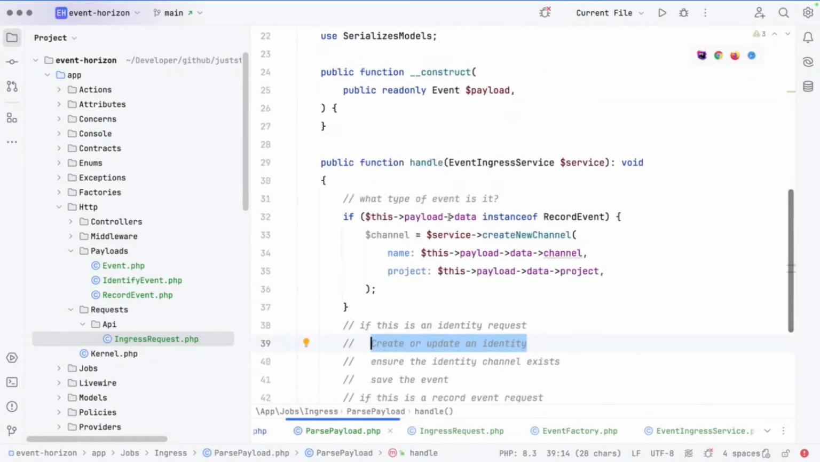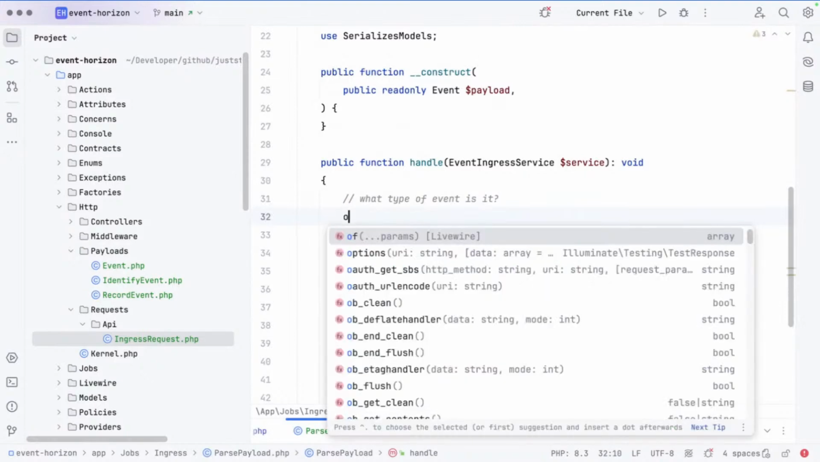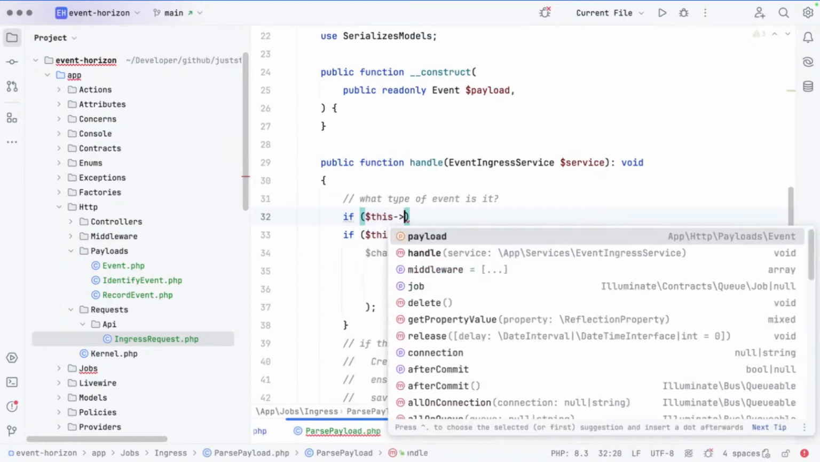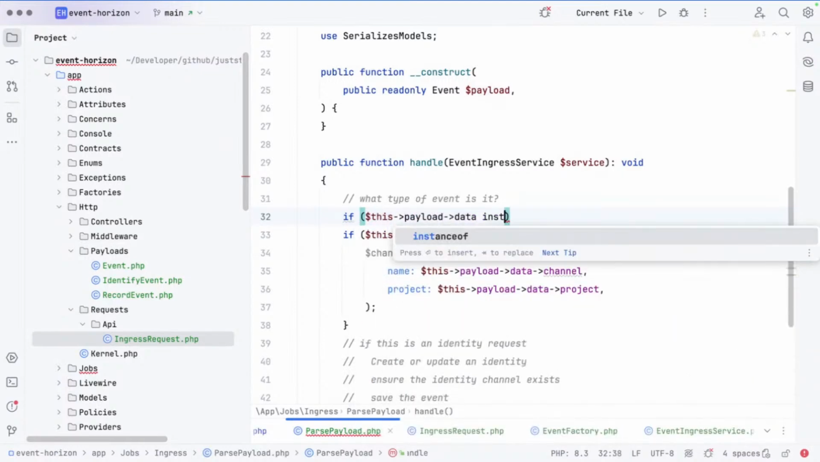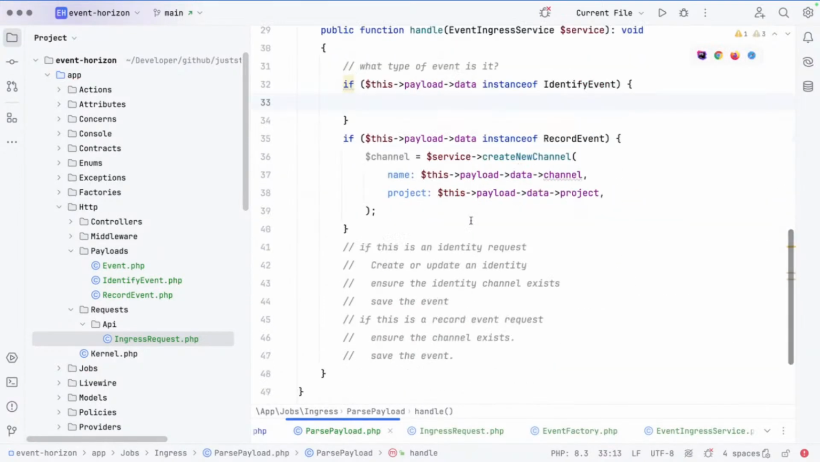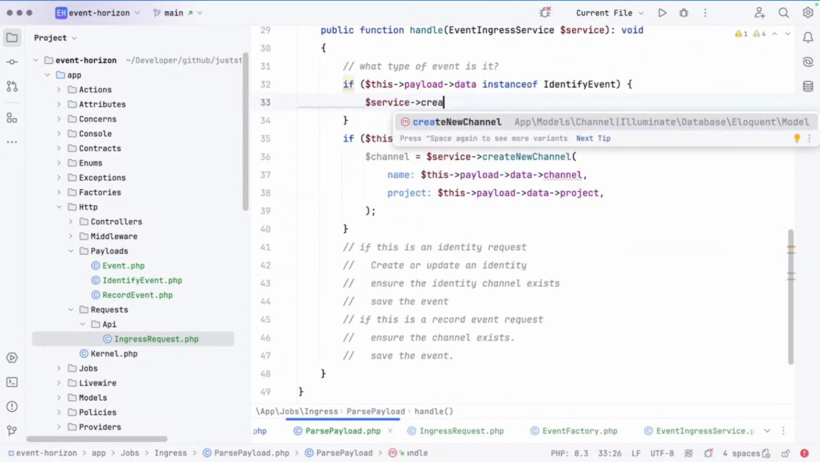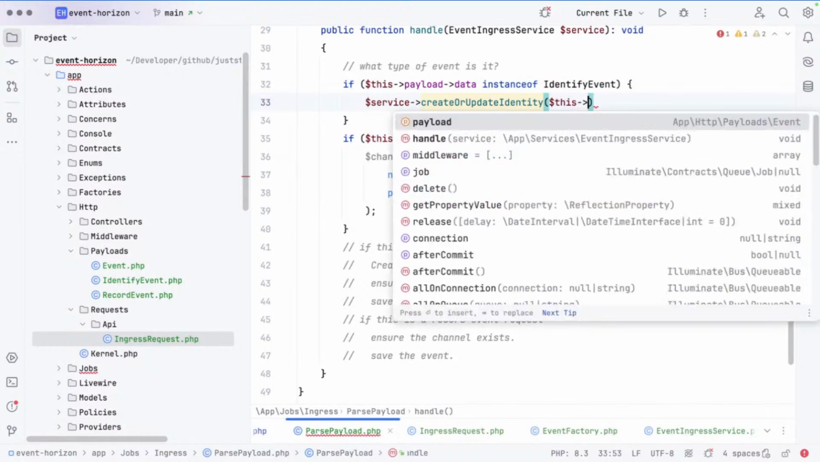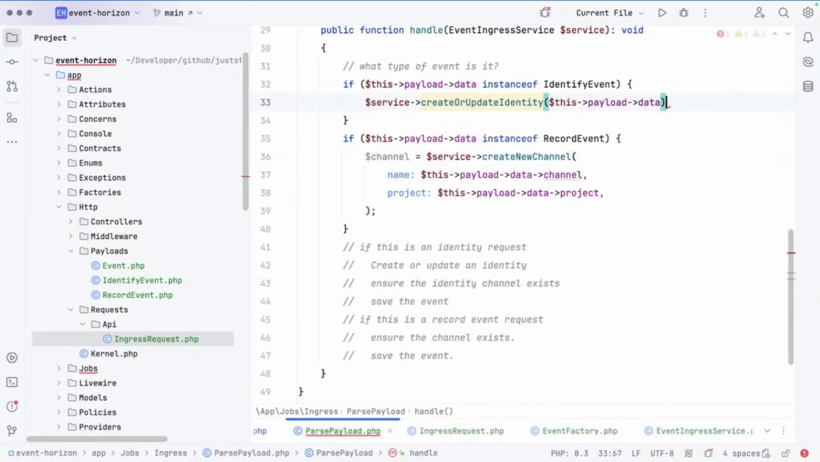So if it is an identity request, so if this payload data instance of an identity, then what we want to do is create or update an identity. So service create or update identity. And we are just going to pass in this payload data through to that. Public function.